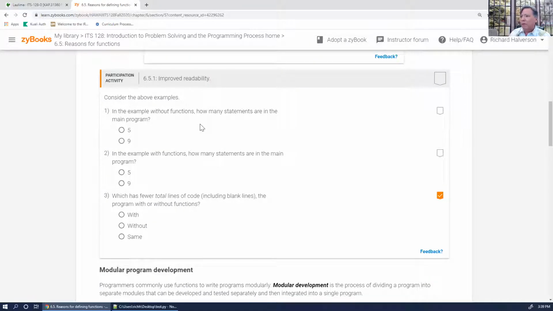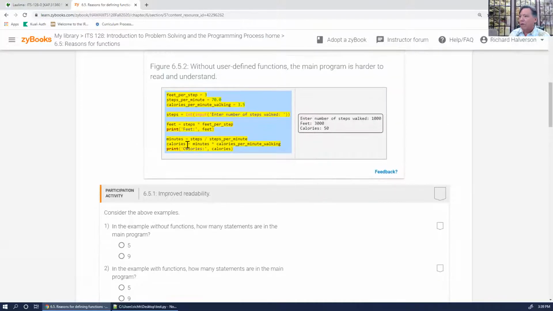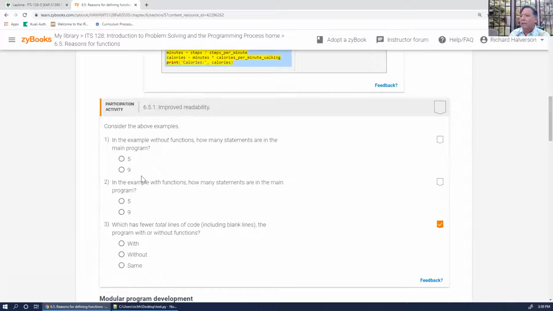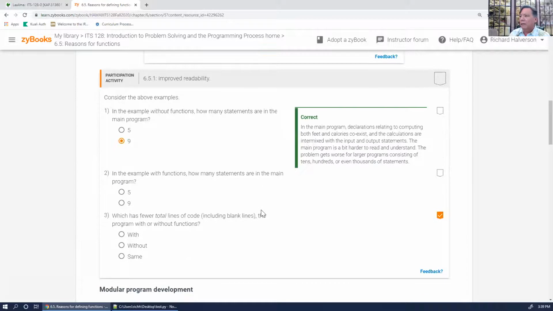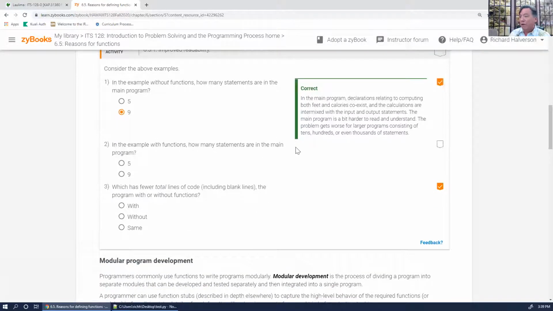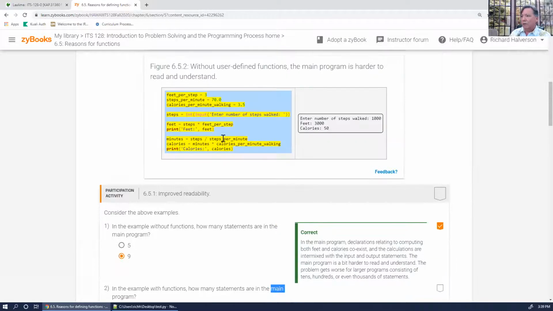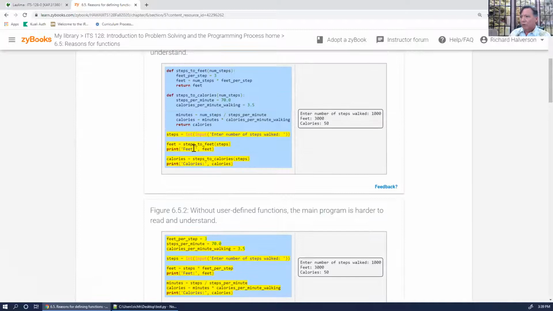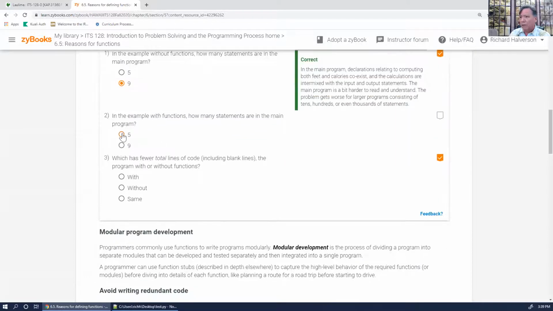So in the example without functions, how many statements are in the main program? Well, 1, 2, 3, 4, 5, 6, 7, 8, 9. That'd be 9. In the example with functions, how many statements are in the main program? Well, it's just 1, 2, 3, 4, 5. It's the main program, it's not the functions. So I think it's 5. I think that's the answer.